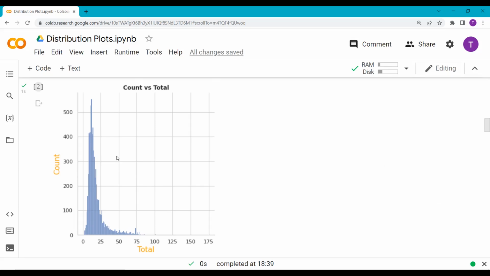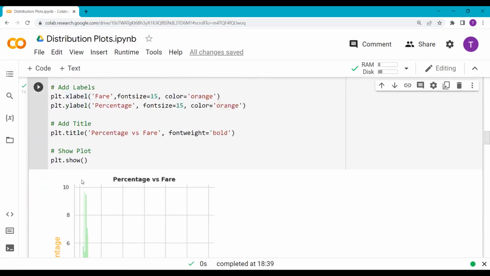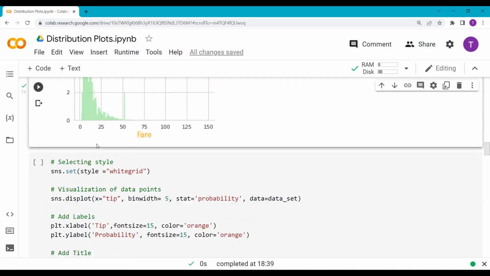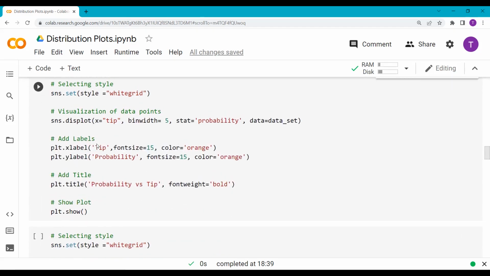So I will show you. Here you can see that by default we have counts. So when we set the stat value to percent, we get the percentage. Now we will move ahead and see one more example.